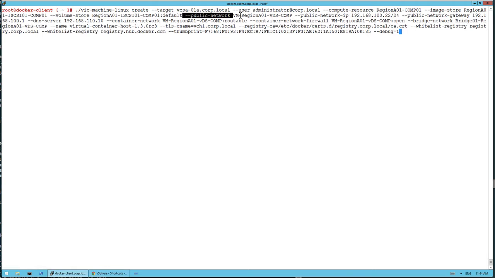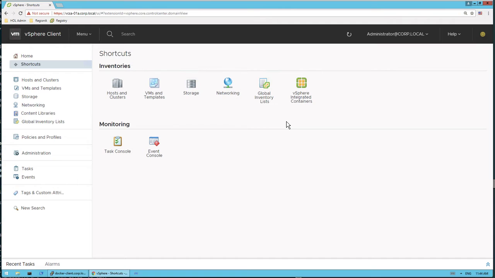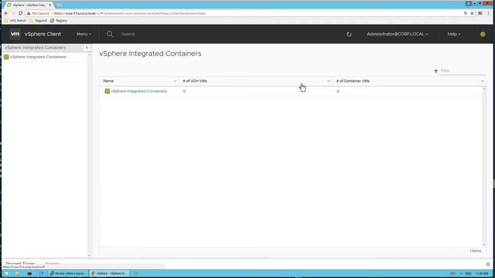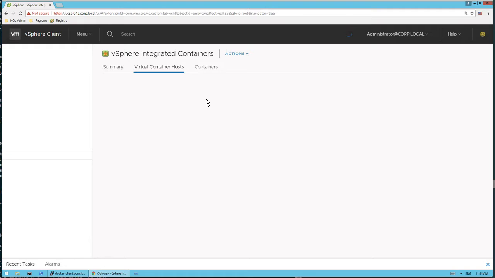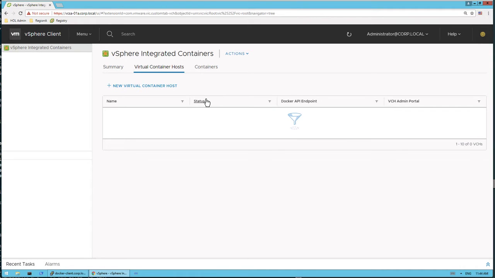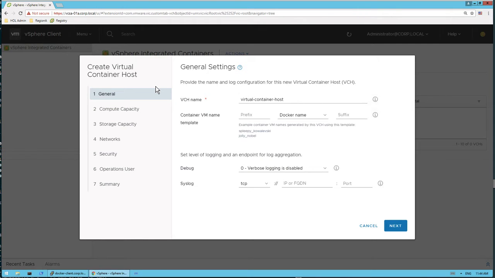So what we did with the latest version of VIC, building on the existing plugin we had in the HTML5 vSphere client, is add a new function that walks you through the creation of your virtual container hosts. Clicking on this new virtual container host button here takes you to the wizard.